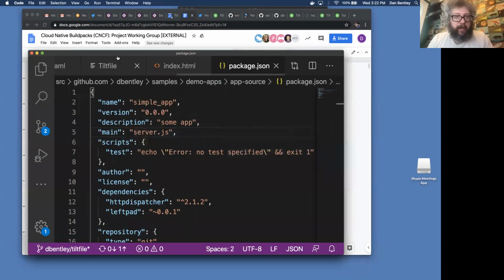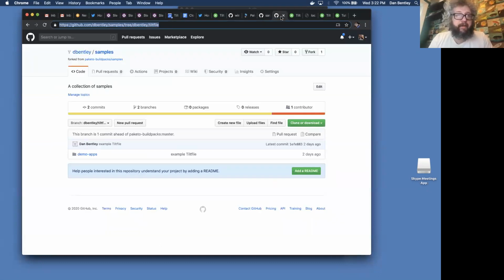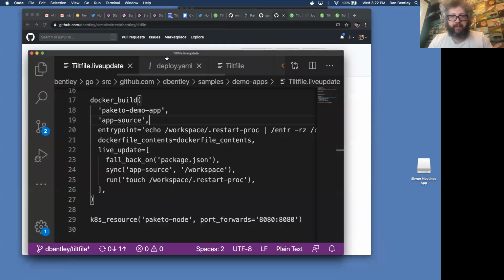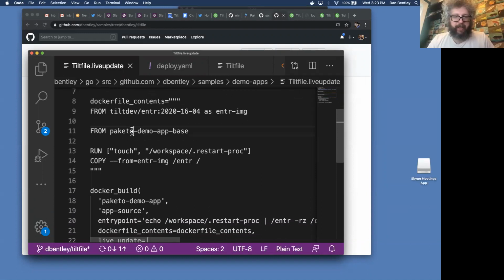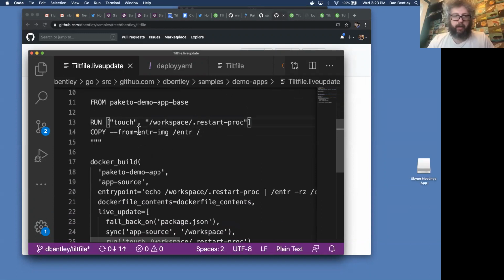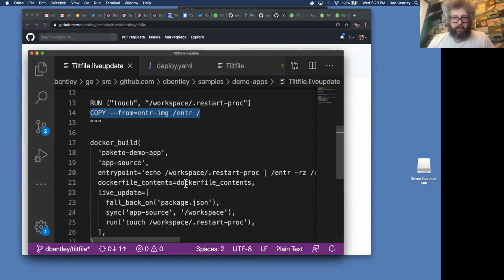I can show you in the tilt file here, which also is live. I forked and have a branch, which I should probably push to master on my fork, so you can look for yourself. So what we had to do here was, in addition to doing the pack build, we needed to add this other binary, entr. That's what does the restarting.